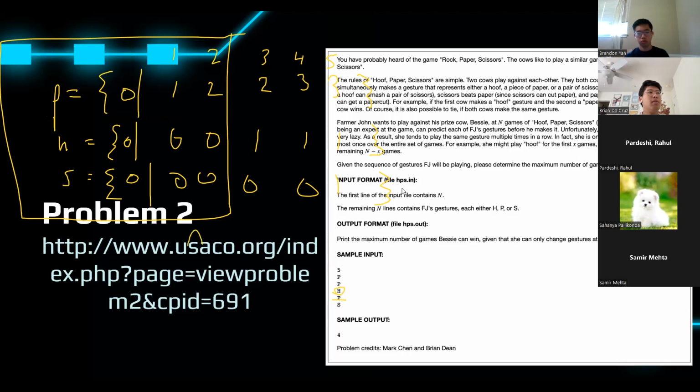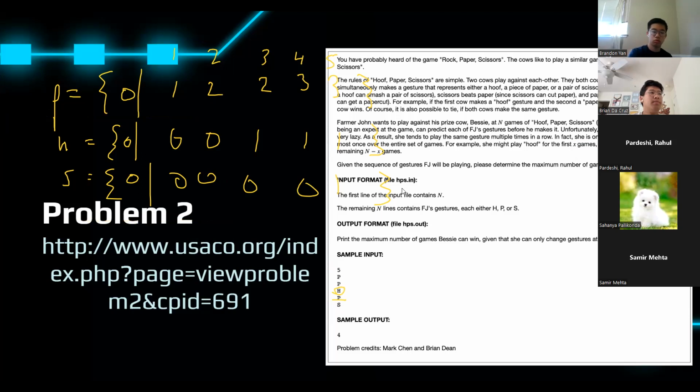So let's do another example of how many games she would win in a certain range. Let me erase all of this. Okay, let's say she's playing H, okay? Let's say she's playing H between games 2 and 4. And we want to determine how many games she would win between games 2 and 4 by only playing hoof. You would just have to take 1 minus 0 using the prefix sum formula, right? Prefix of B minus prefix of A minus 1. So this would be A and this would be B. So prefix of B minus prefix of A minus 1, right?